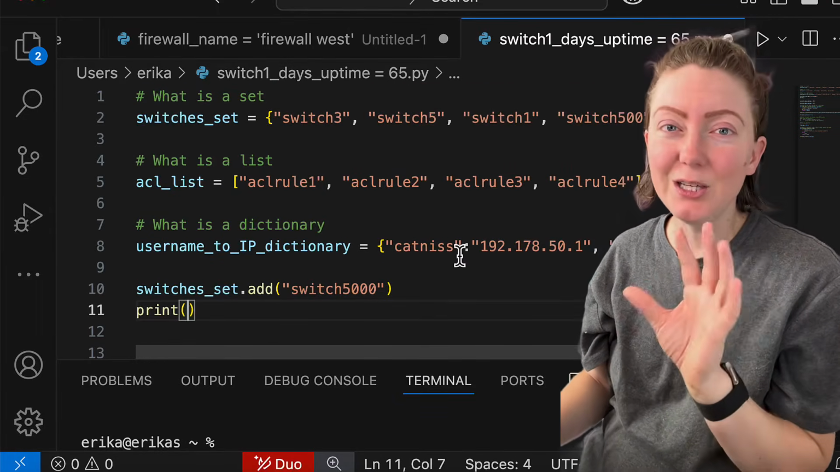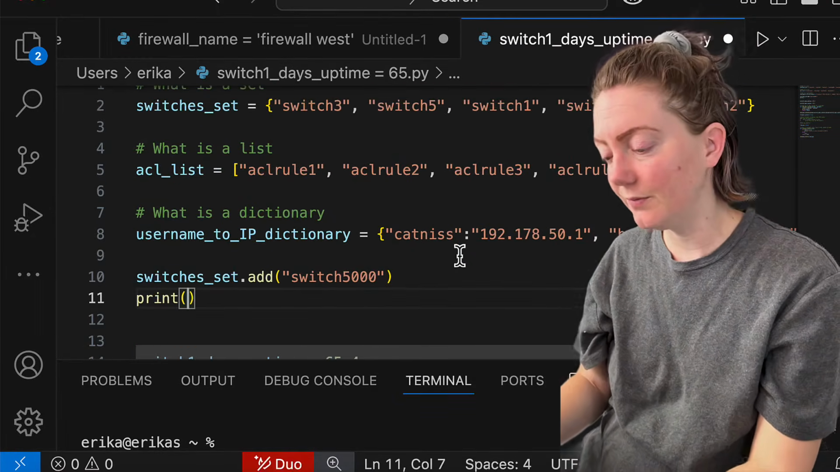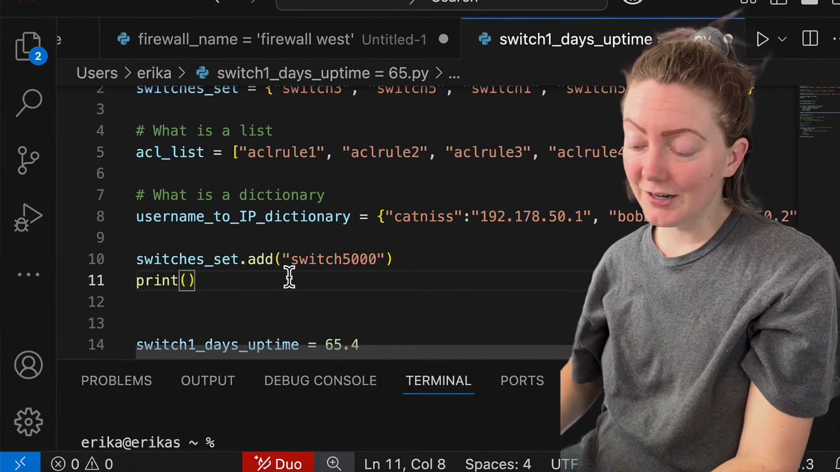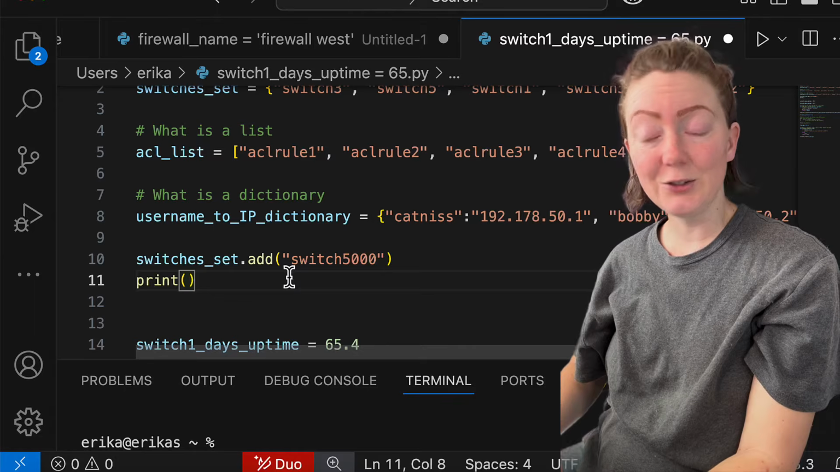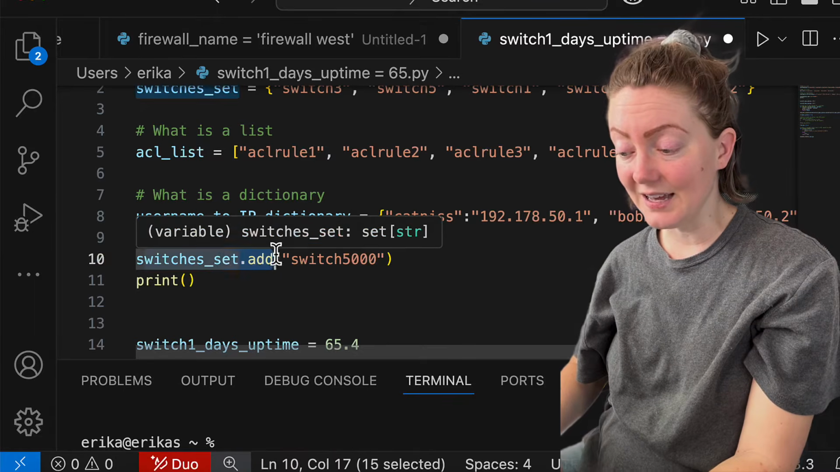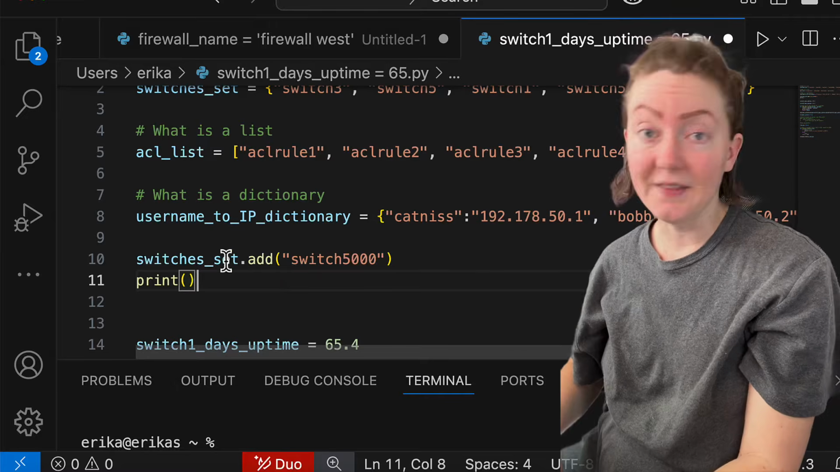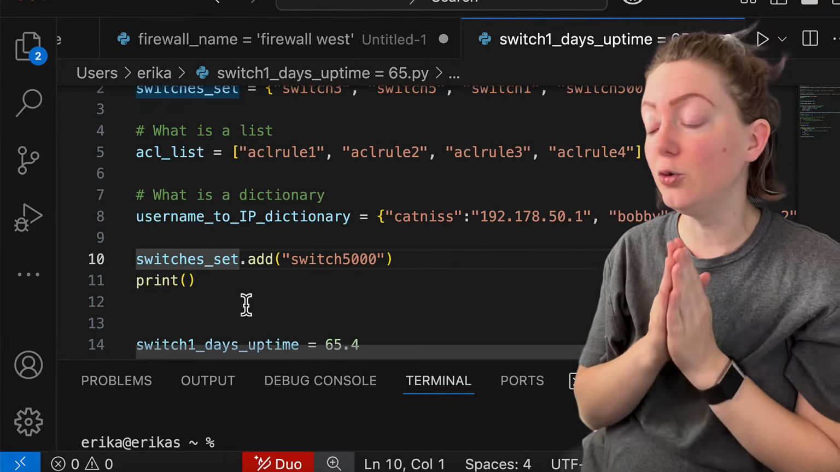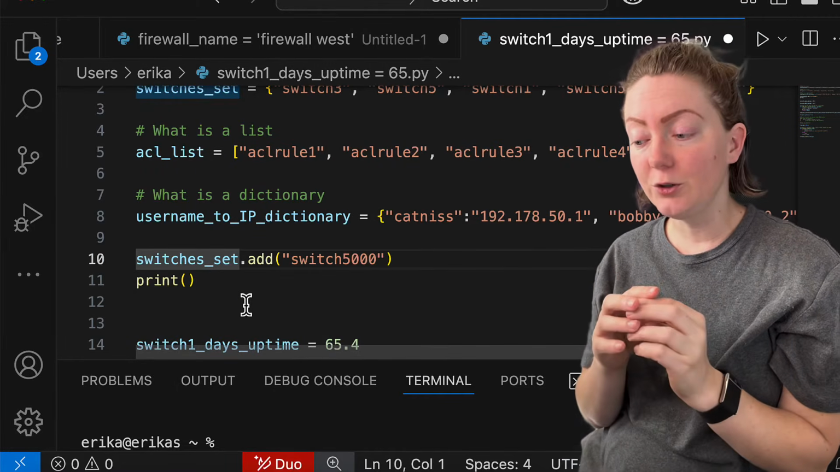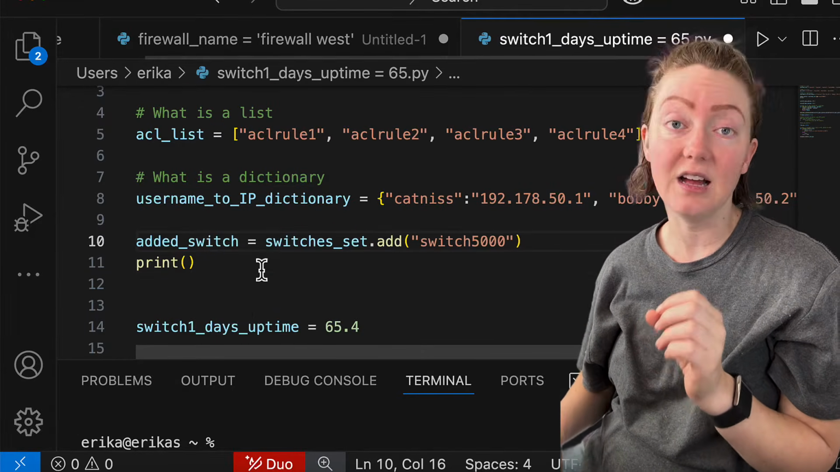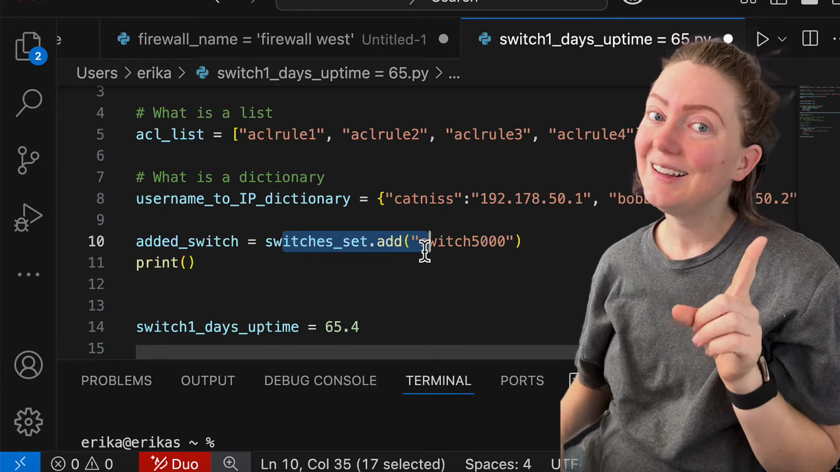That's how we've kind of been seeing what's going on behind the scenes with our code. So we're going to print this, but again, we need to know what to print. Based on what we've learned so far, in order to print this, we really need to put this in a variable, right? Because we're adding this switch to a switch set, and that's functionally going to work, but your program is not going to remember exactly what happened as a result of this line unless we store it in a variable.